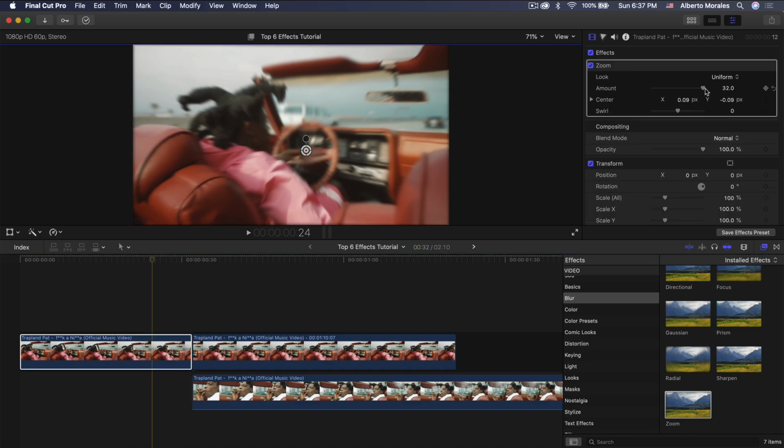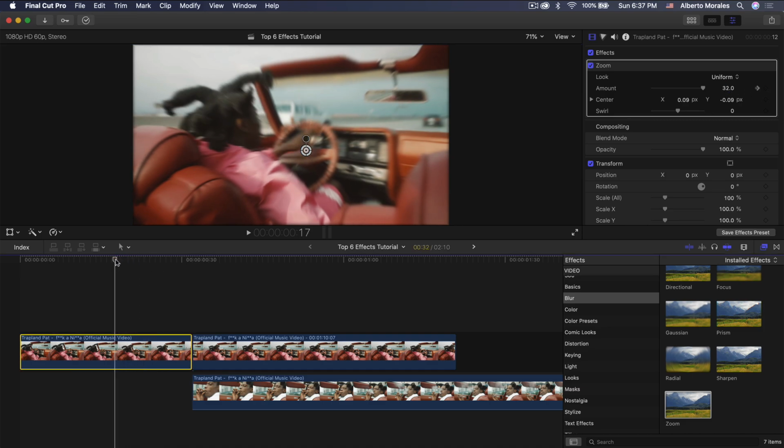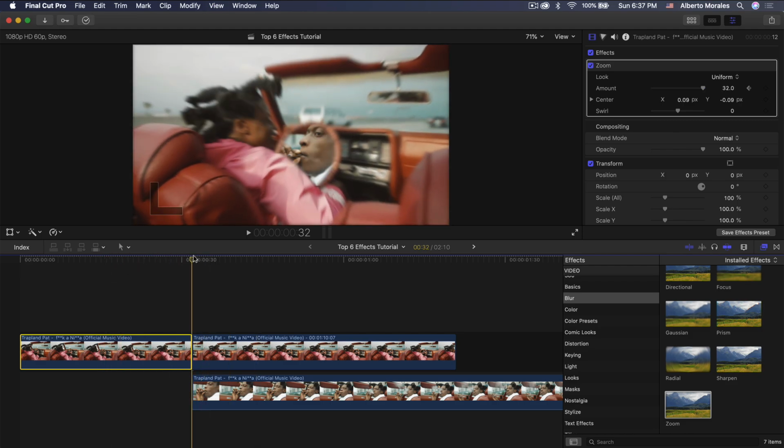We're going to go to amount, and we're going to start this off at the default 32. So add a keyframe there. We're going to go a couple of frames before that, and we're going to go to 0. So now it's going to go through like this. If I push play, it's going to kind of create that zoom effect.